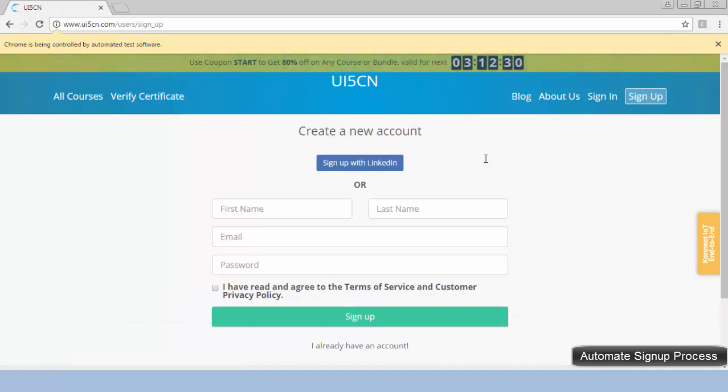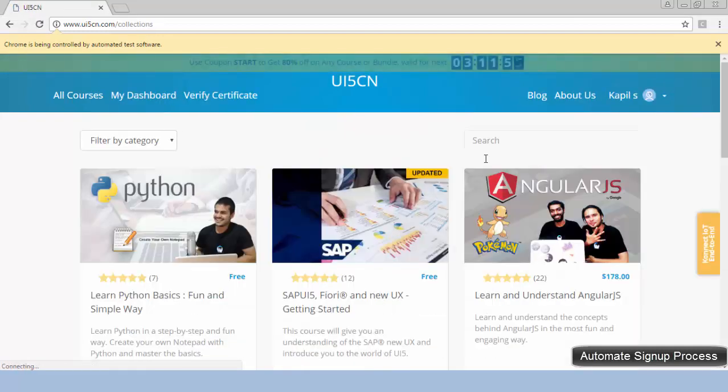Sign up got clicked, and now we are going to fill the form. First name Kapil, last name Sharma, email ID is this, password, we'll type this, checkbox got clicked, and now it will sign up. Now it got signed up, and I will copy this URL so that I can do validation as well.